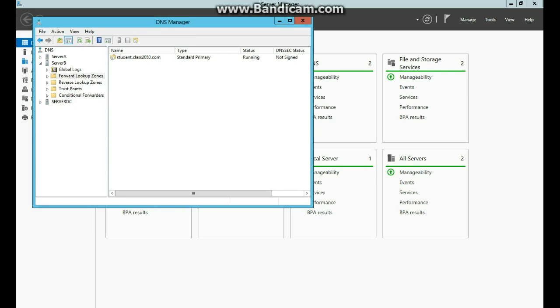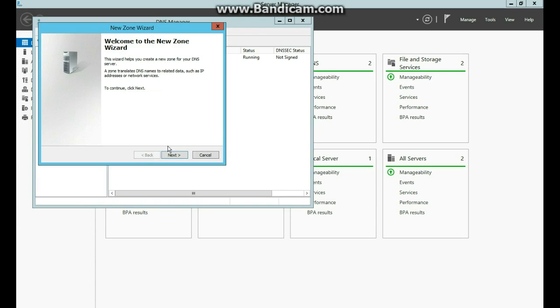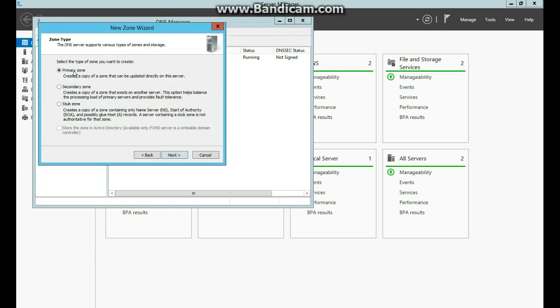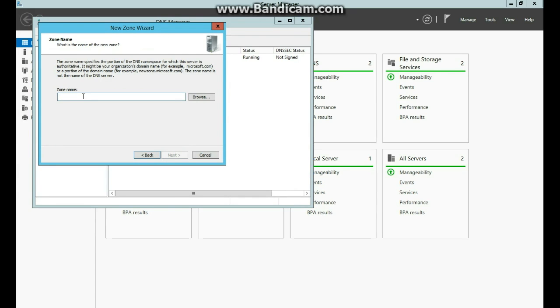For this next part, we're making server B a stub zone for class2050.com domain. So inside of the server DC DNS manager, we want to expand server B and go to the forward lookup zone and right click it and do new zone. Next, and then from here you just want to check stub zone. Next, and then for the zone name we want to type class2050.com.